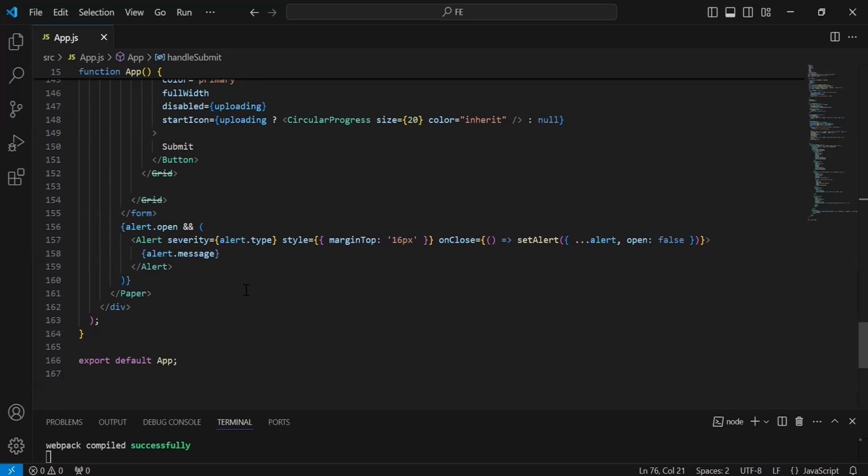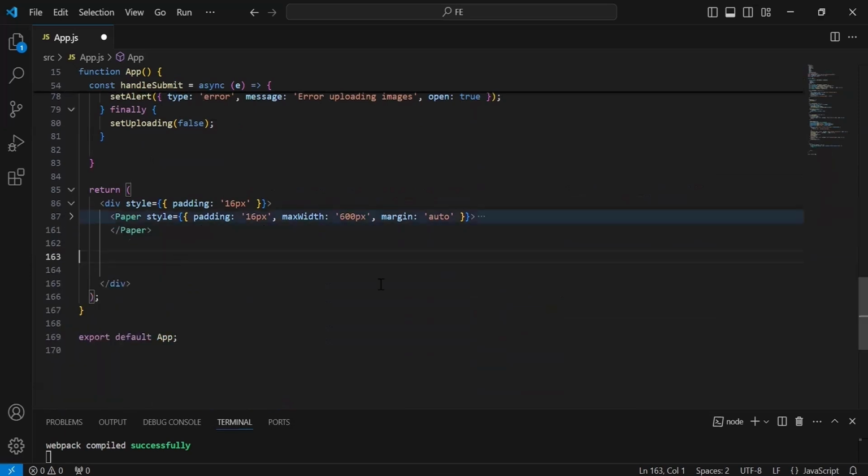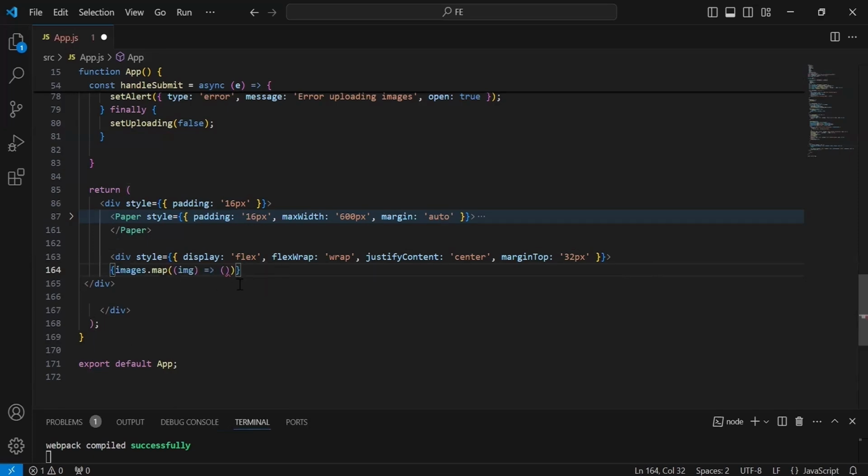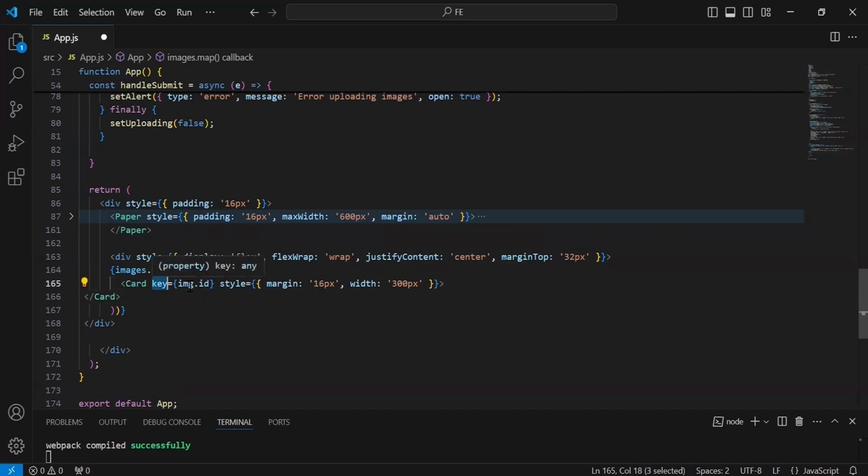After that, I'm going to add the HTML code to show the image with the title and the posted username. As you can see, the Paper tag, let me minimize this. After the Paper tag, we have a div with the styling properties: display flex, flex wrap, justify content, and the margin top. Inside this, we are calling here the useState that we have, images, to get the images one by one. Inside this, we have a Card tag with the property key where we have passed image ID. After that, we have a few styling properties, margin and the width.